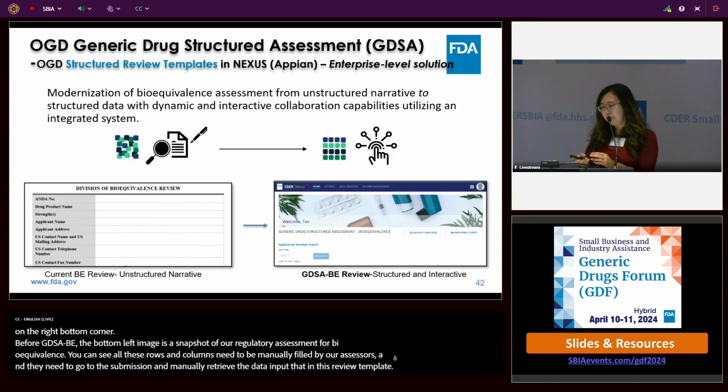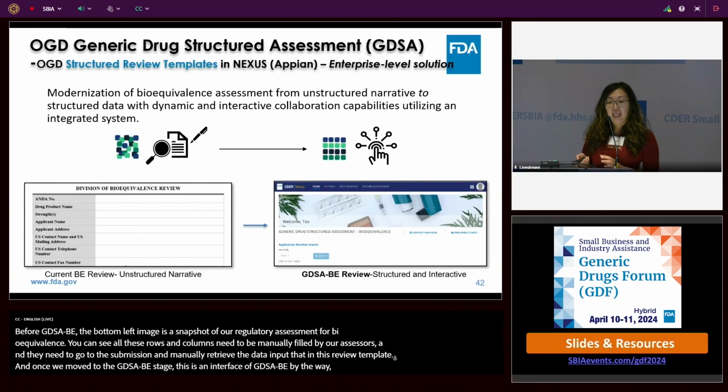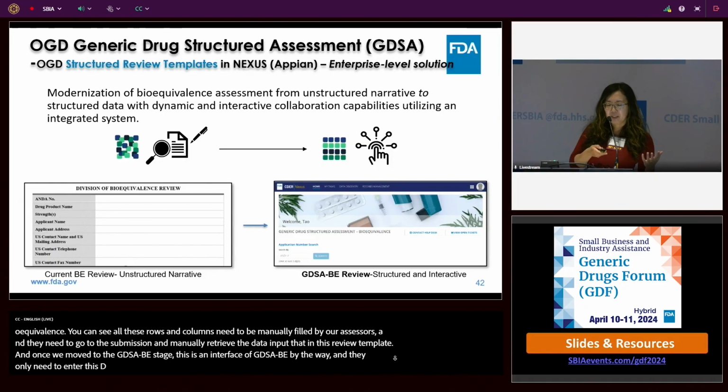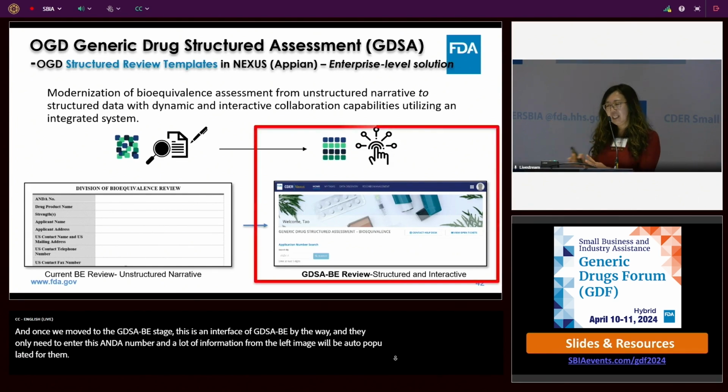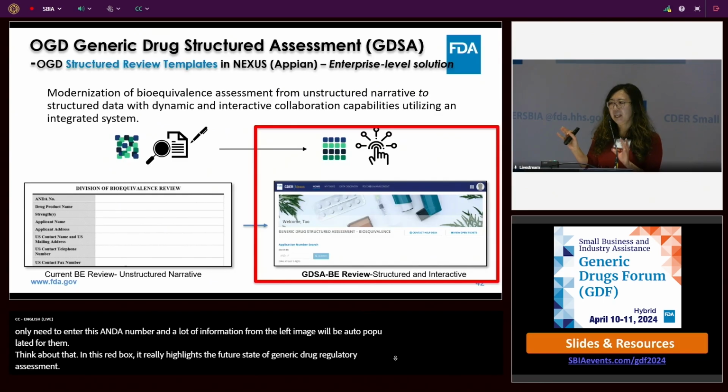Okay, and now once we move to the GDSA-BE stage, and this is the interface of GDSA-BE, by the way, they only need to enter this ANDA number, and then a lot of information from the left image will be auto-populated for them. Okay, think about that. And this red box really highlights the future state of generic drug regulatory assessment, how efficient and streamlined it could be once GDSA is fully implemented in OGD.